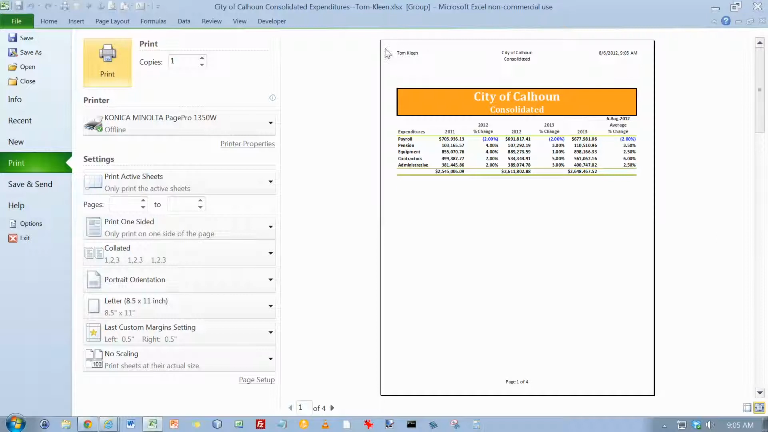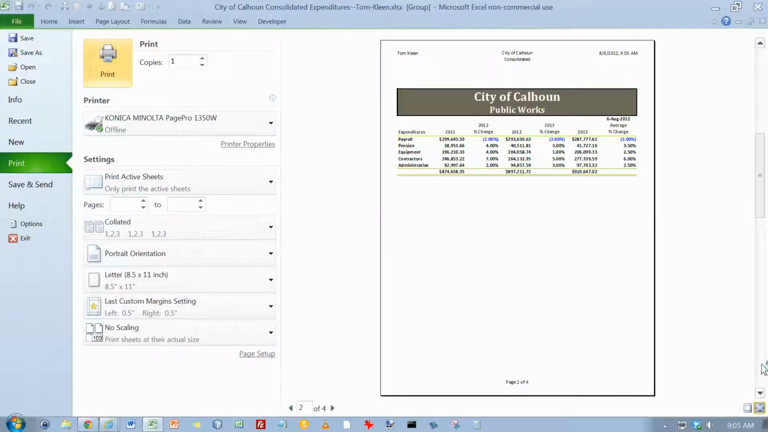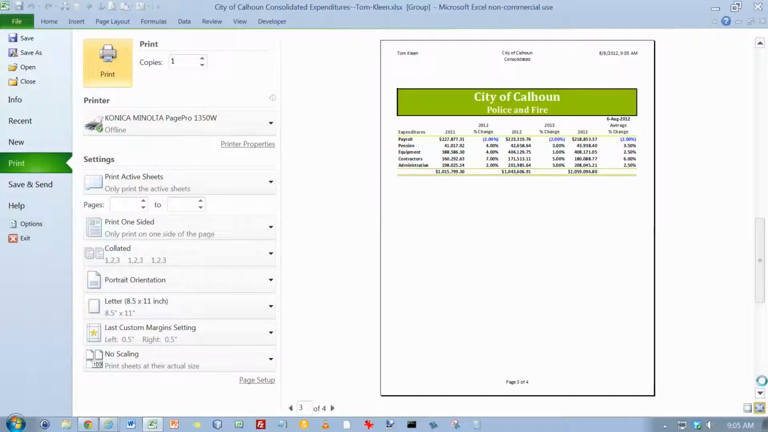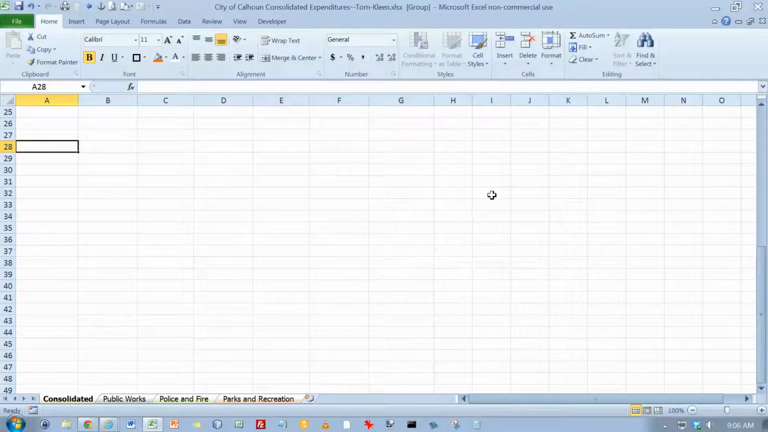And check out the header and the footer. And if I work my way through by clicking on my sheets or my scroll bar over here, it'll work me through the sheets. And notice down at the bottom they're numbered page 1 of 4, 2 of 4, 3 of 4, 4 of 4. And now let's go back to the Home tab after doing our print preview.